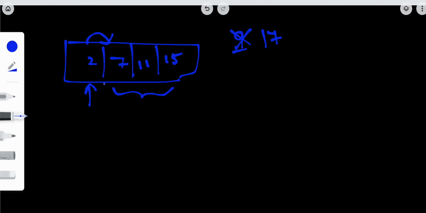So I'll do 2 plus 7, and it's not equal to the target because 2 plus 7 is 9 and it's not equal to 17. And then I'll do 2 plus 11, which is 13, which is again not equal to my target. And then I'll do 2 plus 15, which is actually equal to the target. So I found my solution, right? I found the two numbers such that they add up to the target. Now all I need to do is return the indices of them.